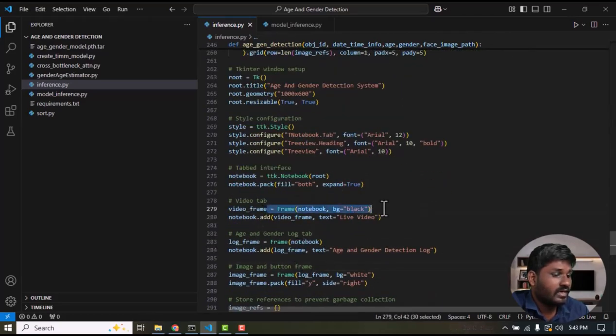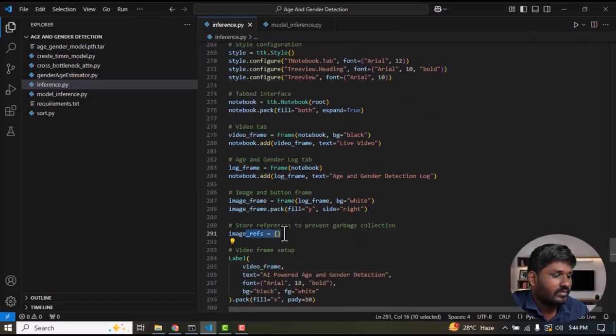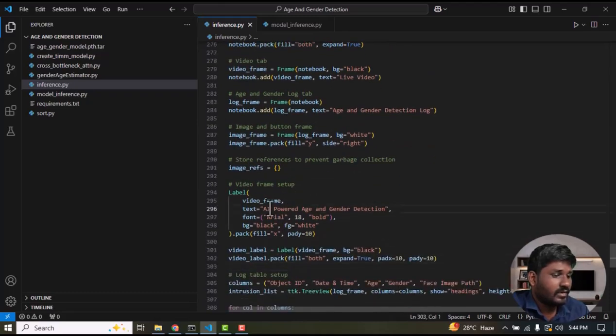Next, this is the video frame tab, which is simply for displaying the output frame here in the Tkinter window. And then the background is set to black. Then live video. Then the video will be passed to this video frame function. Age is under log, which is used to create another Tkinter log window display here. Age is under object ID along with date and time information. This is an image under the button frame, then an image reference, which is to display the image. This is for AI powered age and gender detection. Then Arial font with the font size set to bold, background set to black, and foreground set to white.